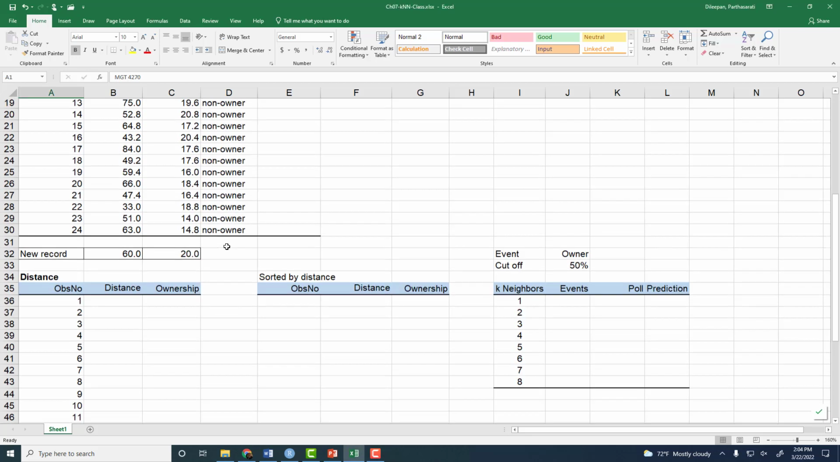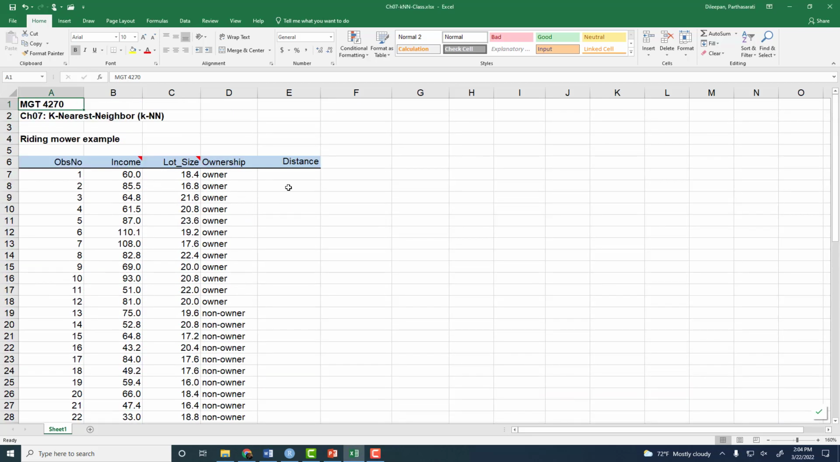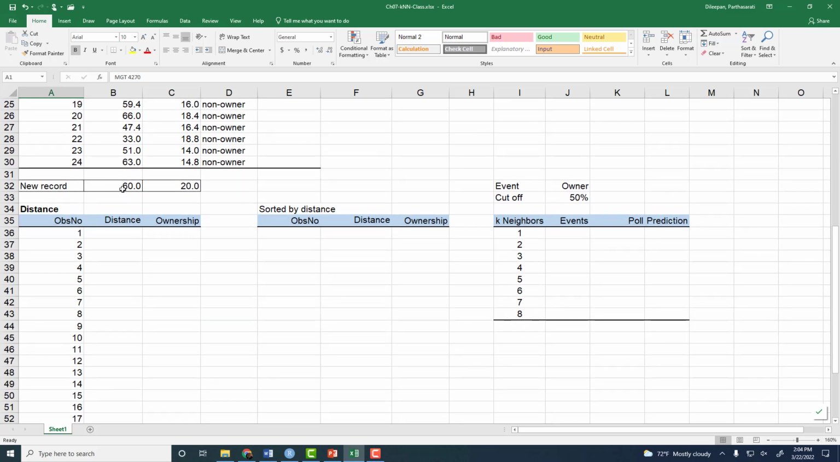Okay, let's look at the distance computations. So this is our new record. I have this file on Canvas, so if you want to download it and work with me, that'd be good.